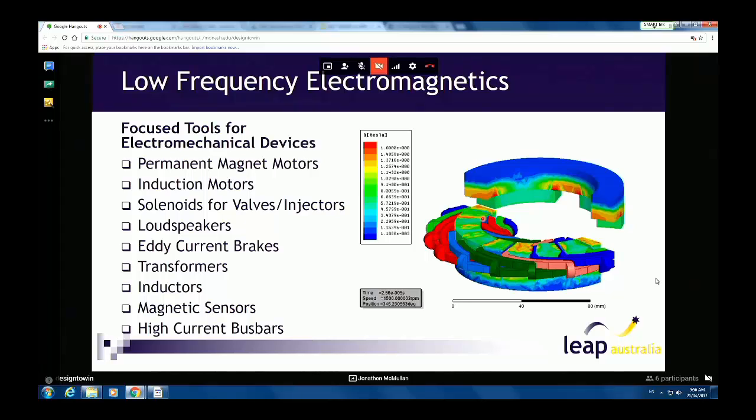Moving on to, I guess, the more detailed design side of electromagnetics products. Our low-frequency products are focused on electromechanical devices for the most part. So things like permanent magnet motors, induction motors, solenoids, loudspeakers. Eddy current braking was a big thing for the Hyperloop not that long ago. And then transformers, inductors, and bus bars and the power distribution side of your networks.